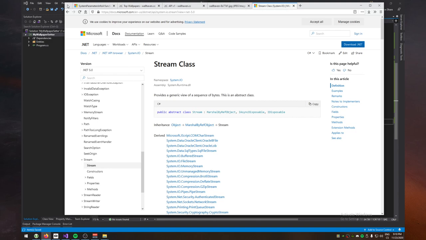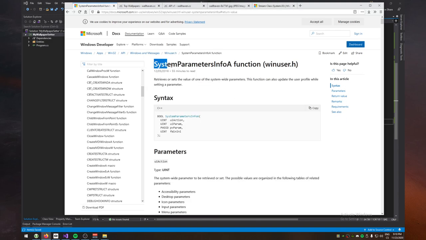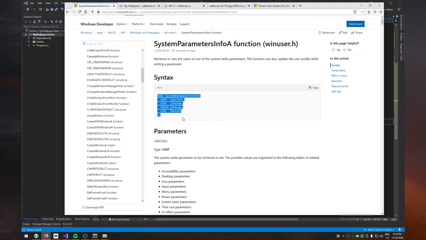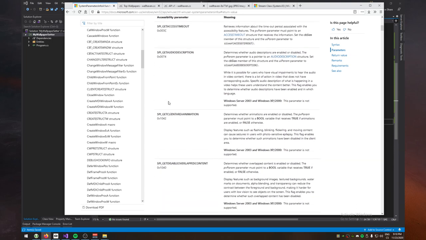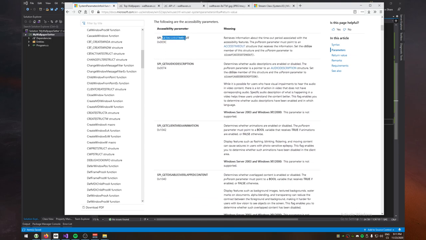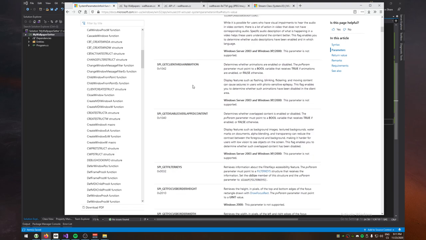I did a bit of research on MSDN, and I found SystemParametersInfo, a function which is, I do know that it is, even though it says winuser.h, because that's the header file. You don't have to worry about that. The point is that this is its signature, and you can call it, and it has a UI action. And UI action is like an int representing one of these parameters. You can get access timeout, get audio description, et cetera. One of them is set desk.